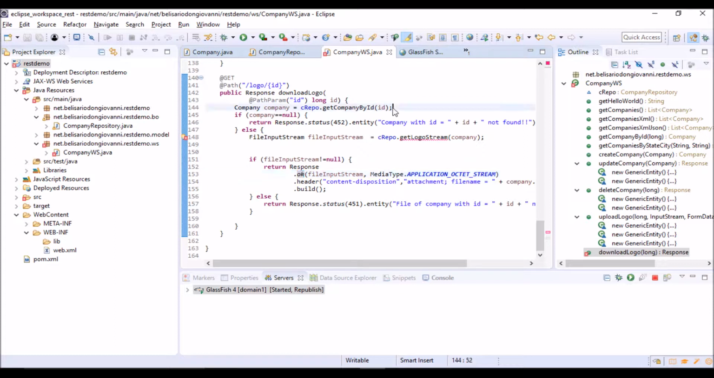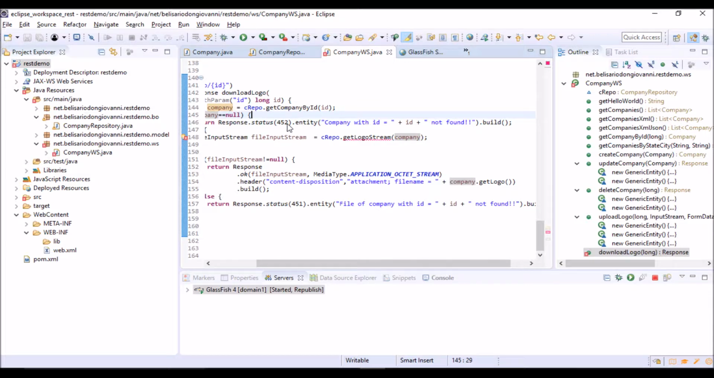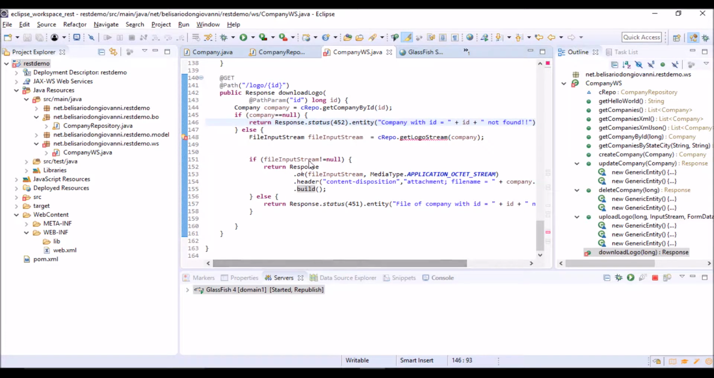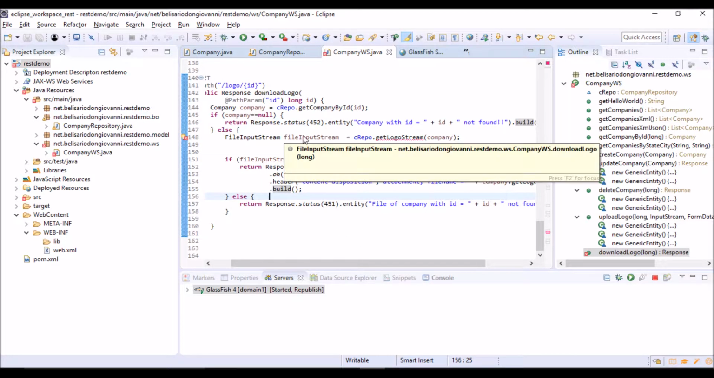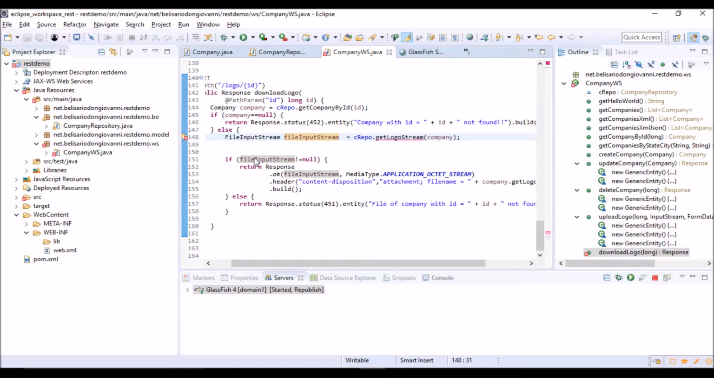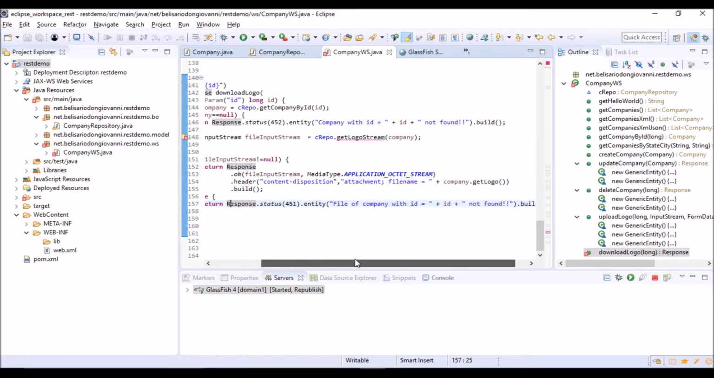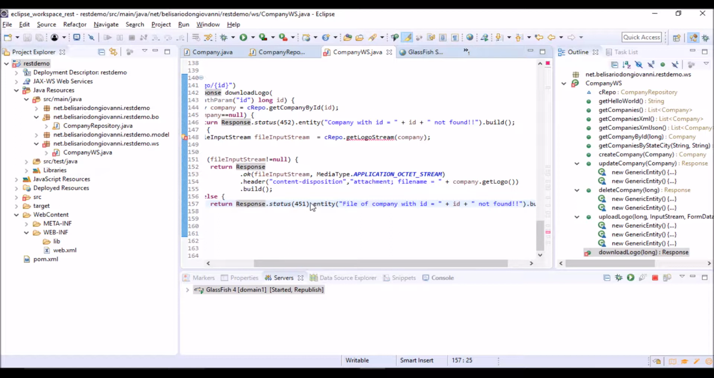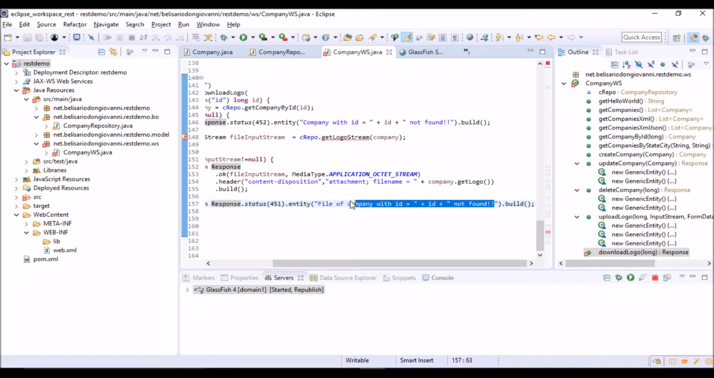If in the database doesn't exist an object with the requested ID, so the company object is null here, this method will return to the client application a status code of 452 and a simple error message here. If there has been an error during the reading of the file here, so the file input stream is null here, the method will return to the client application an error HTTP status code of 451, and this error message.